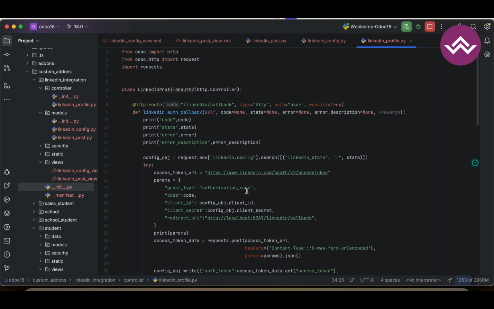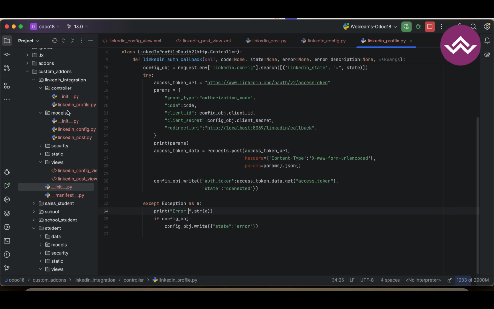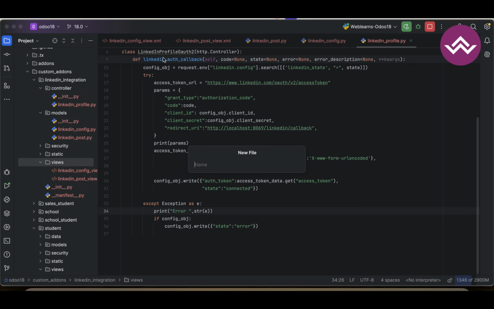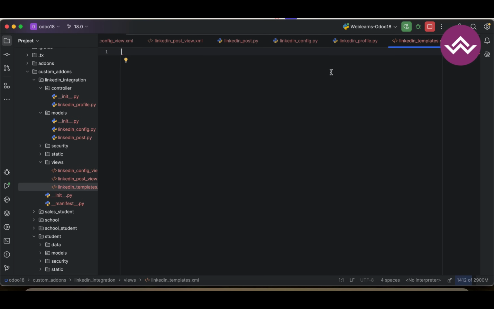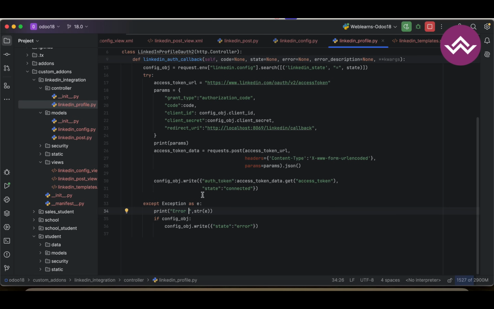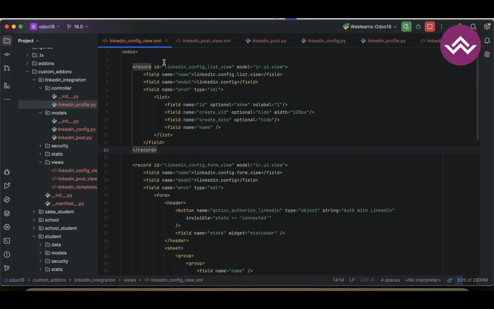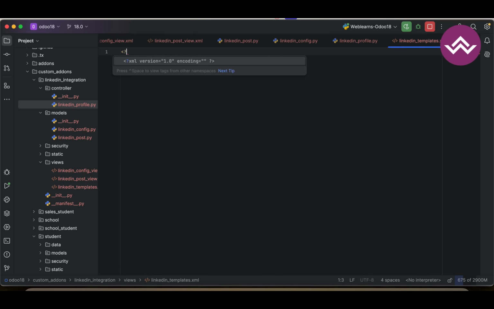okay, now here one more thing we have to do, right? We have to also create templates. Let's say we have a failed or success. It depends on the situation in the controller. We have to also redirect this page to the particular template, right? So for that we have to create also one template.